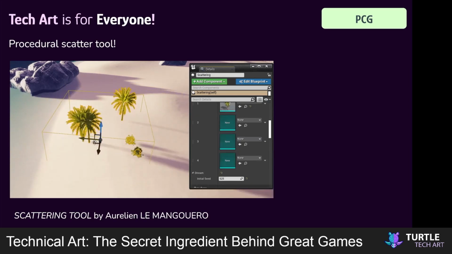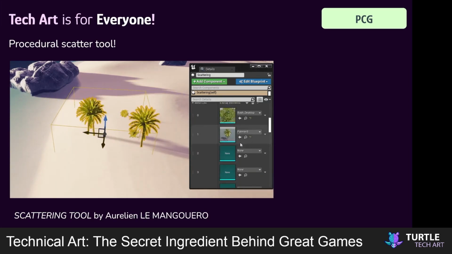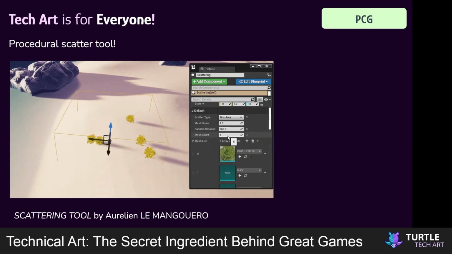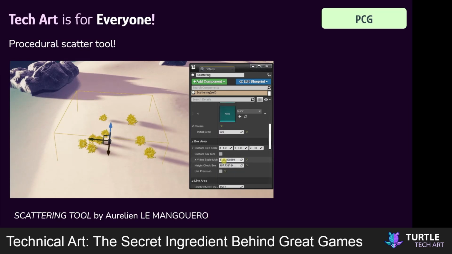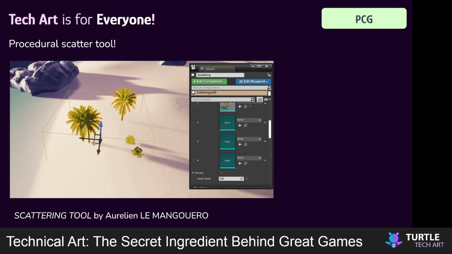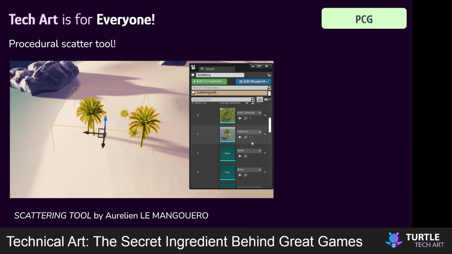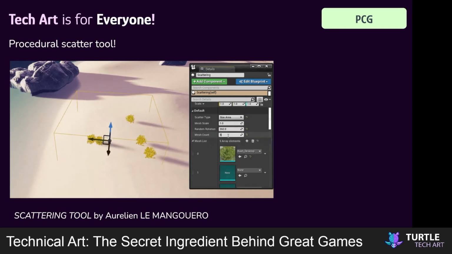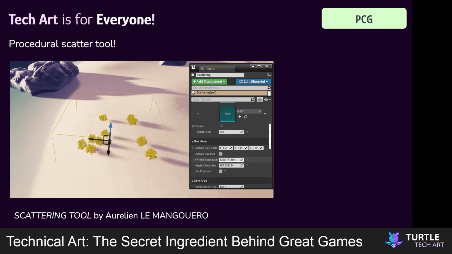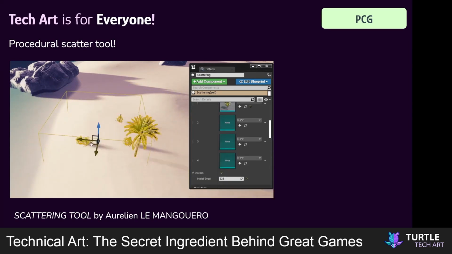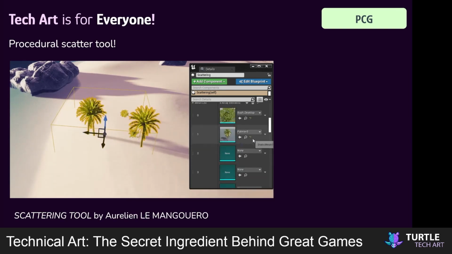For example, here in this image, you can't really see it, but there's like a bounding box, and when they move that box, it generates the foliage across that area. So when you're working in an environment and you're given such little time, these kinds of things, when it comes to procedural content generation, can help save you a lot of time.